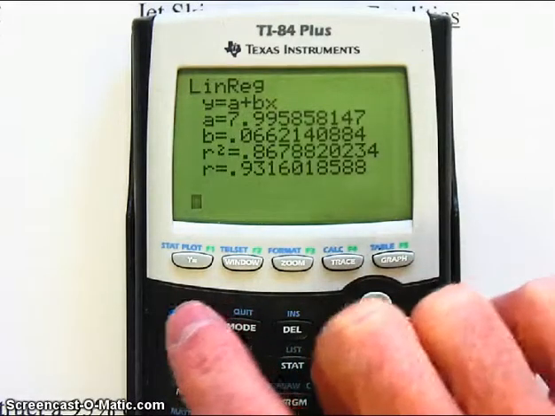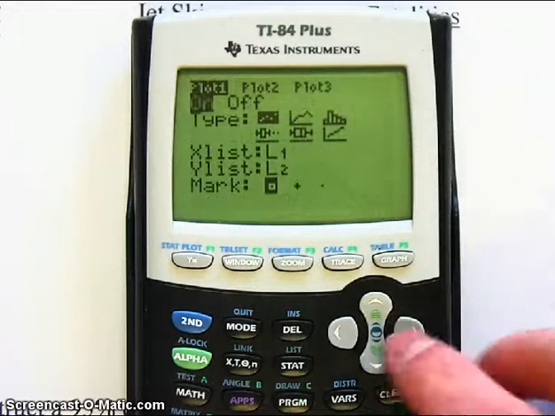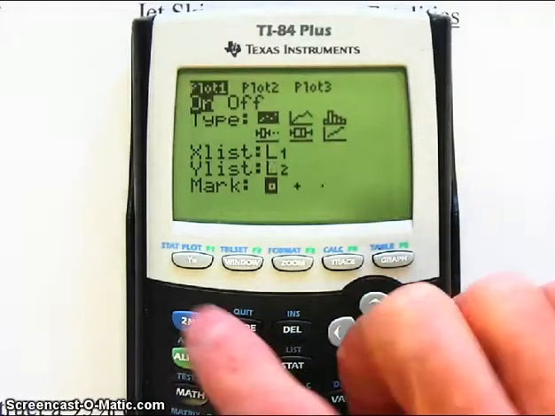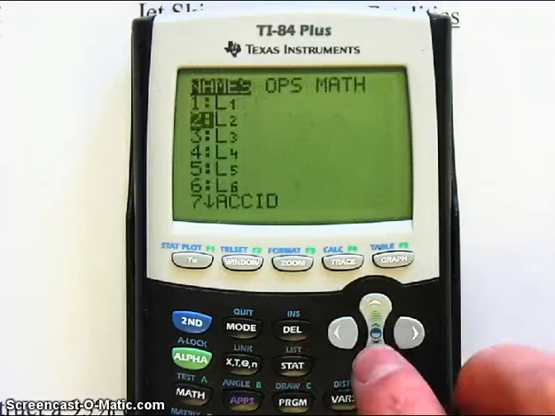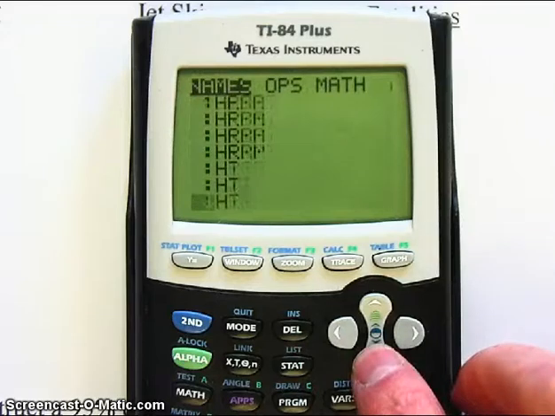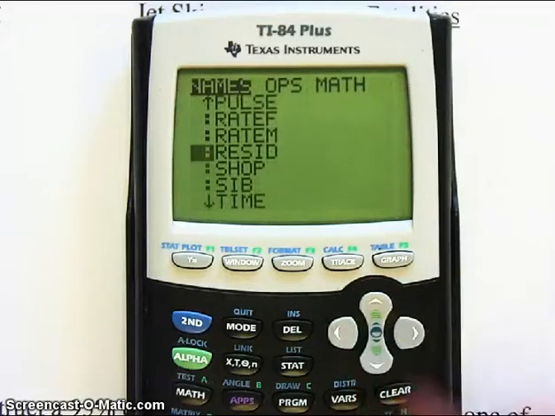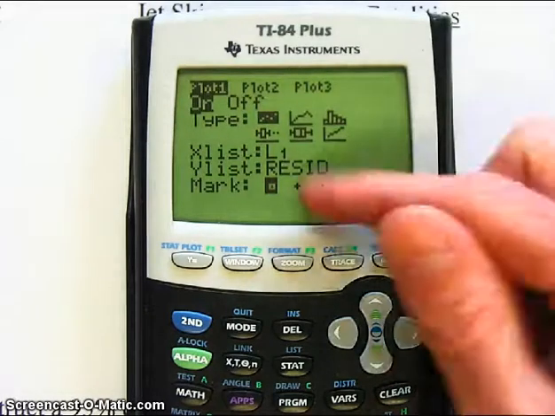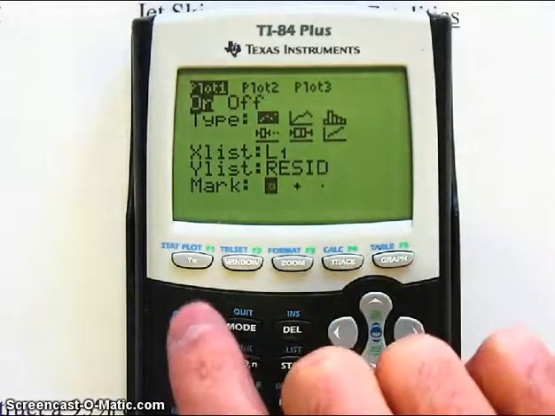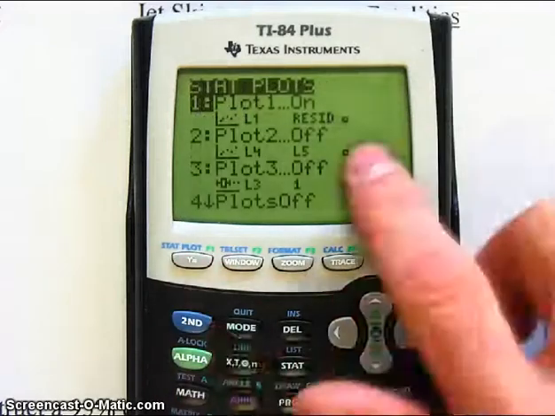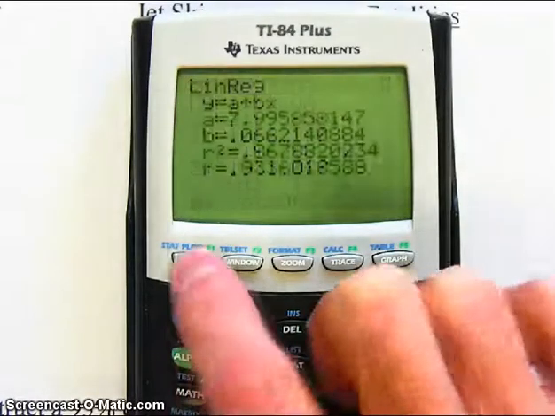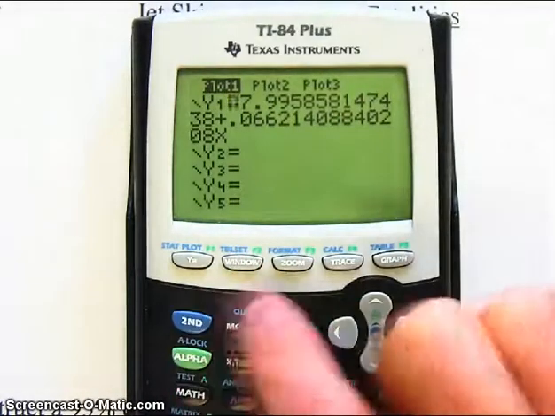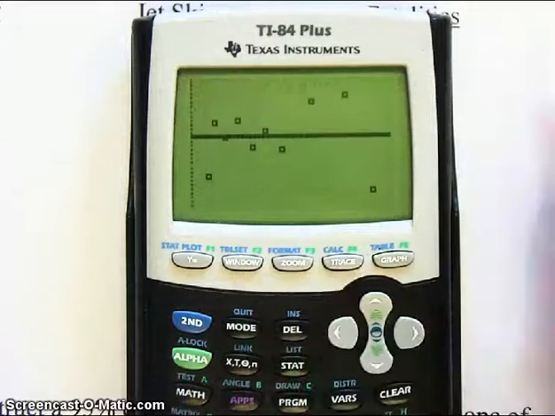Before we do the residual plot, we have to respecify our scatter plot. We are going to change the Y list from L2 to RESID. So we're going to go to second stat, and we're going to pull that RESID list out, and put that in here as the Y list, and then we can use the same symbol that we used before. Now I've stored my regression line in the Y equals screen, and I don't want to show it on the residual plot, so I'm going to toggle that off for the time being, and then I'm going to go zoom 9 and make my residual plot.